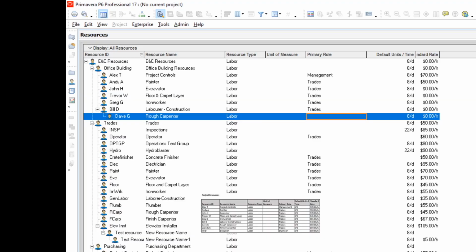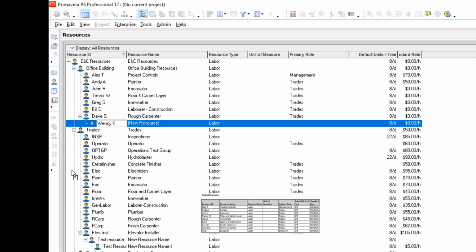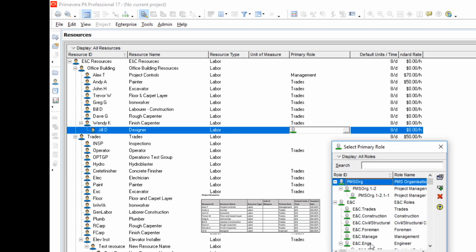Dave G, Rough Carpenter, Trades. Wendy K, Finish Carpenter, Trades. Jill D, Designer, Engineer.